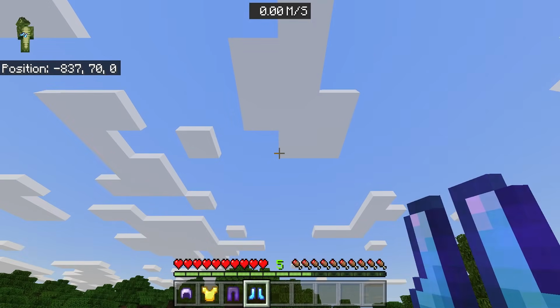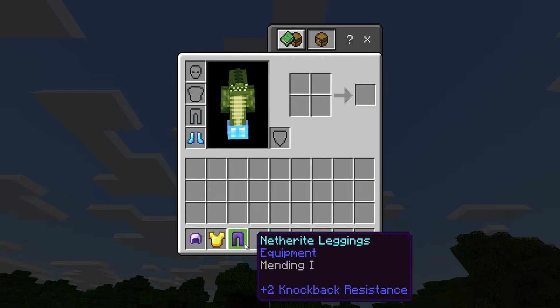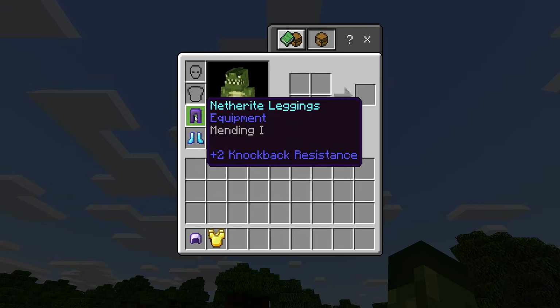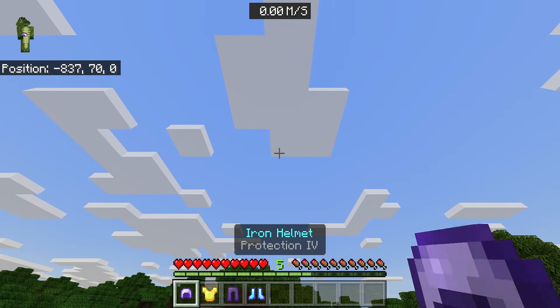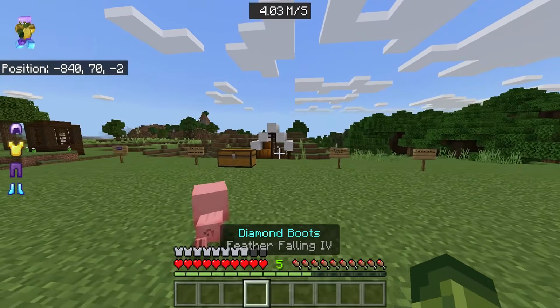So if you don't want to keep having to change your perspective to see what armor you've got on, it is always going to be on your left-hand side as well. And if we just put this in my hand and we do it this way, you can see it automatically equips as well. So it's just super, super helpful to see what you've got on.